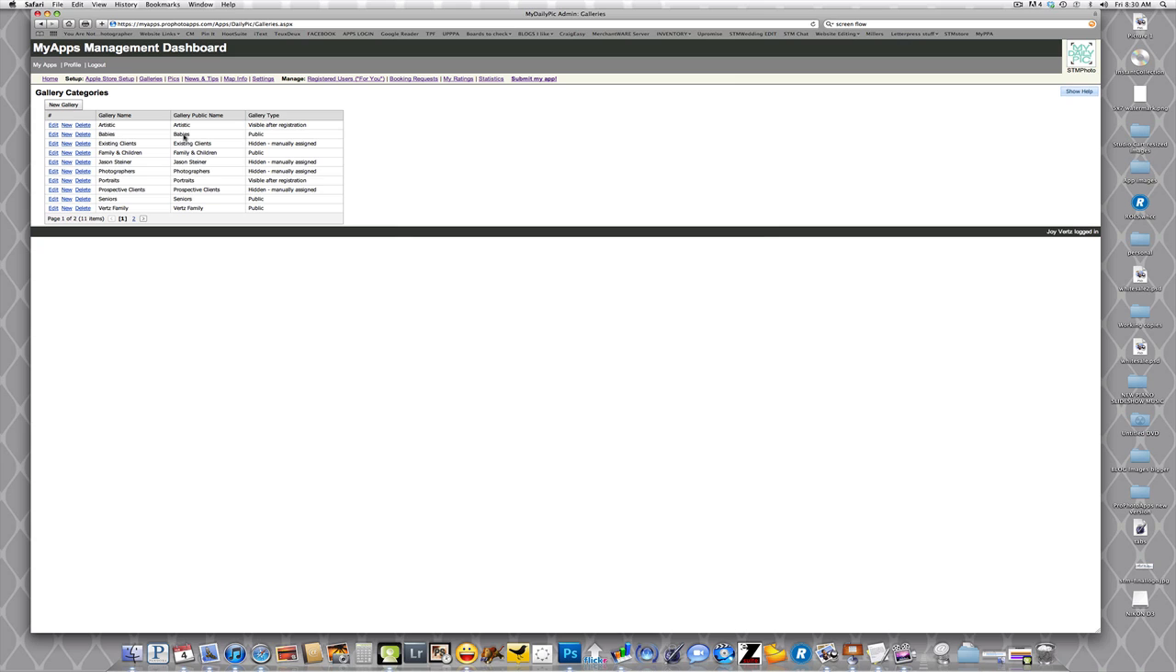Or you can have it be a gallery that's visible only after they register your app. Or you can have it be a completely private gallery in which you would assign the permissions as to who gets to see it. So I like to use this for specific clients. So I can put images into a specific client folder, and it's only going to be shown on that particular client's phone.